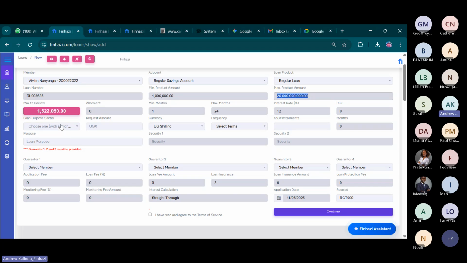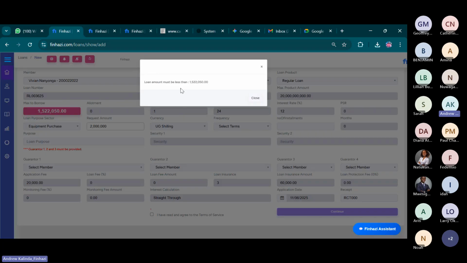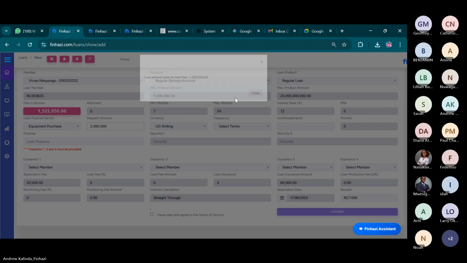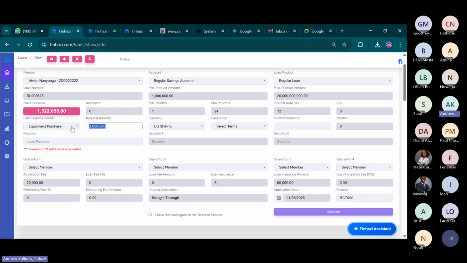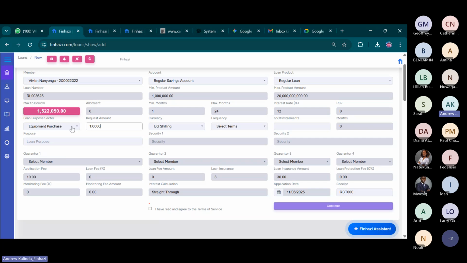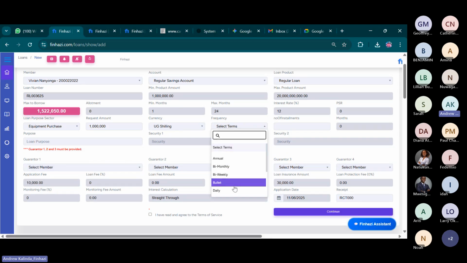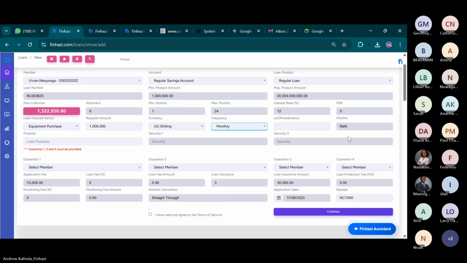So you continue and capture the purpose sector, the request amount, and the amount that you punch in can't be beyond what is your maximum. So if you capture any amount that is more, the system will flag it. So you need to put in an amount that is within the range given. Then you pick the currency, pick the frequency. This is monthly. Put in the number of installments, the loan purpose.